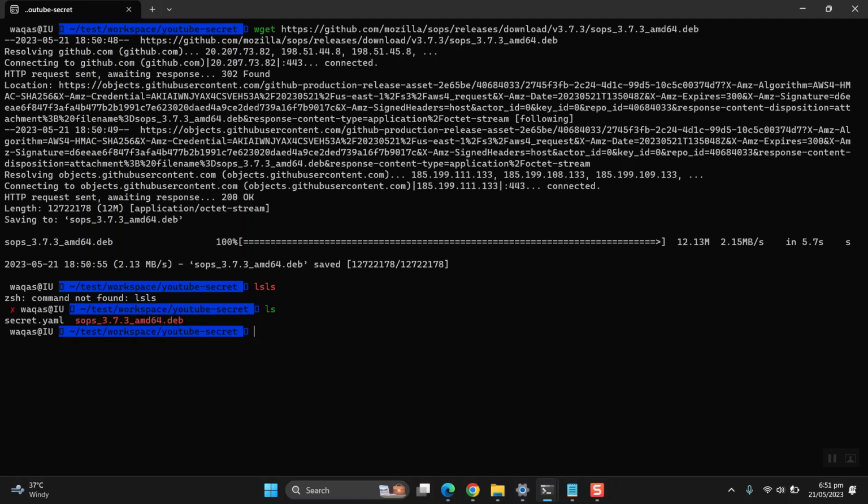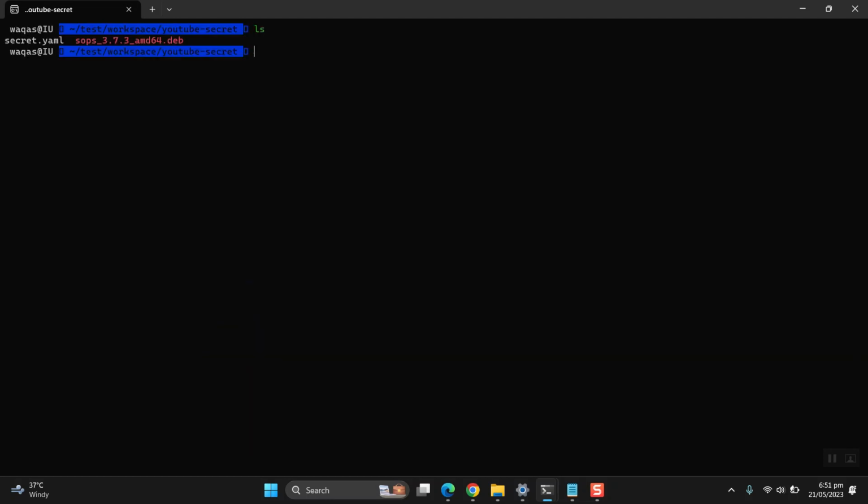Once you do this, you can simply run sops --version, and it's going to show you the latest version. So this is pretty much done. That's the one thing. Once you're done with this, you can simply go ahead and remove the downloaded file from your machine.